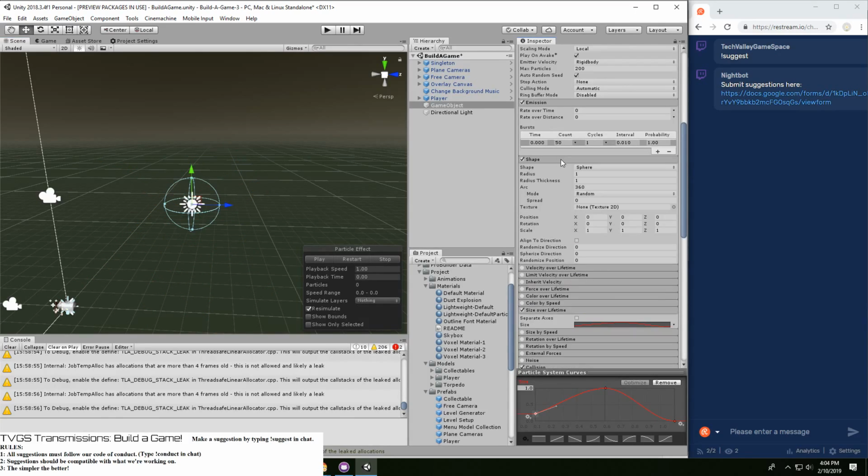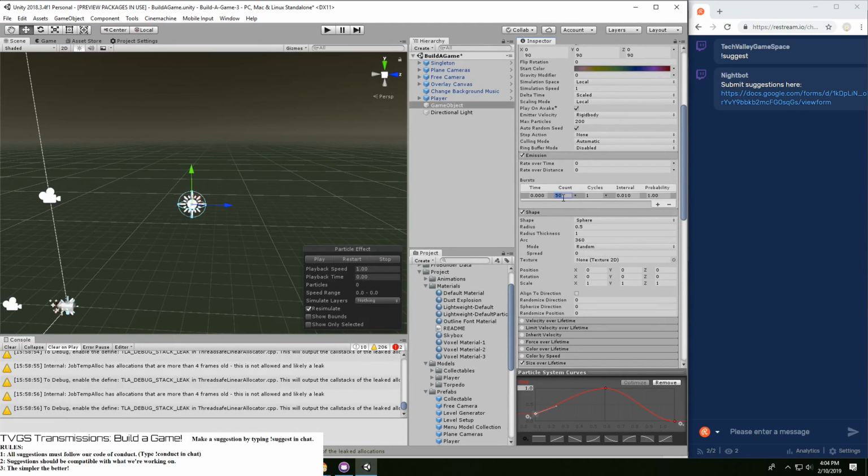And then finally the shape, it's really large right now. We need to decrease that shape to a smaller size. And I kind of want to see what it looks like at 100. Okay, it's a little too much. Maybe 75? 75.